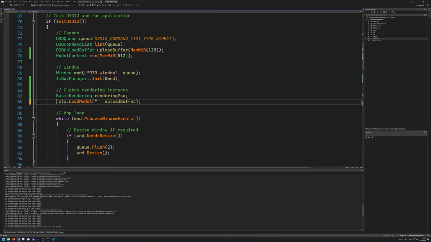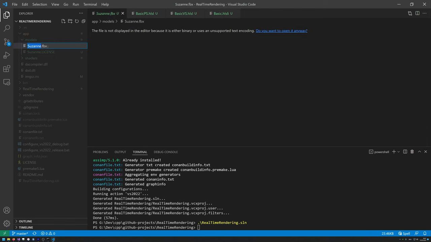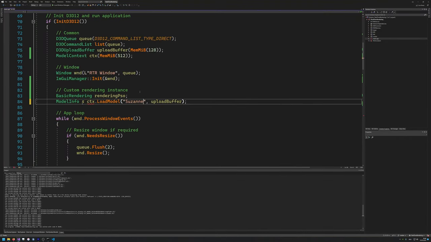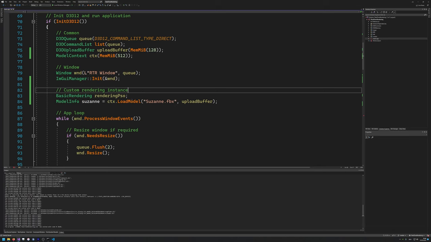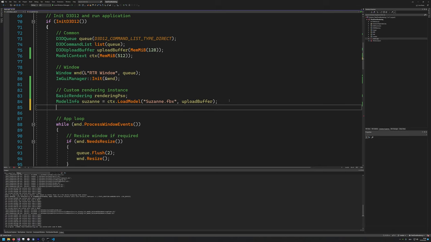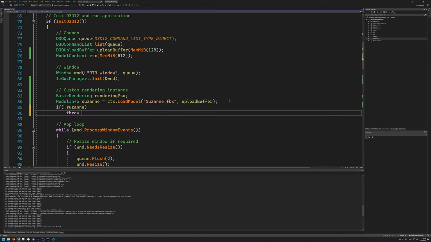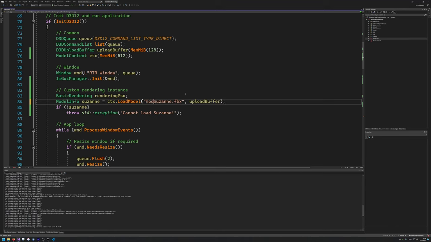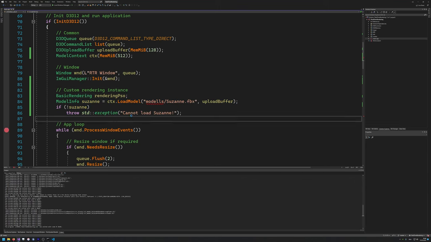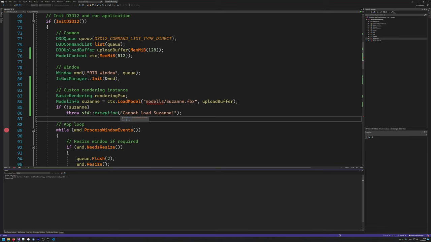So let's do this, RTR or just model info. How is she spelled? I'm going to need to look it up in a sec. So Suzanne.fbx. Let's also call her Suzanne. Then it's going to be equal to CTX load model. We want to say very quickly, if we don't have any, then we throw an std exception, cannot load Suzanne, something like that. Of course, she is in the models subdirectory, and actually, do I know if this code works? I've never tried this out. Let's see if my loading code is at least somewhat functional.